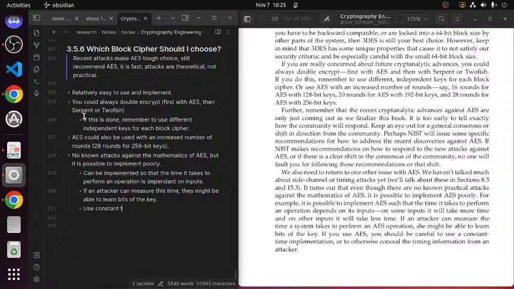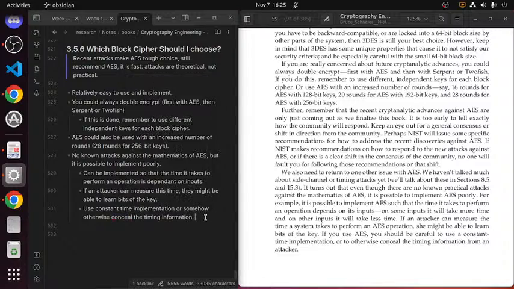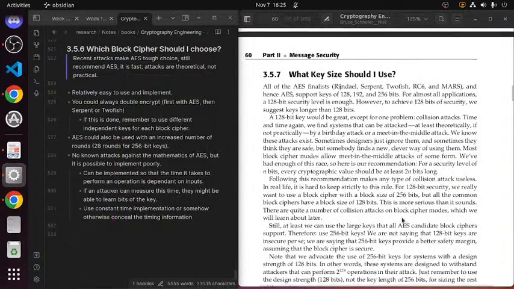Use constant time implementation or otherwise conceal the timing information. So I guess there could be other crafty ways to conceal timing information, but that's something to think about. Timing attacks in general, and we'll get to the timing attacks apparently later on.